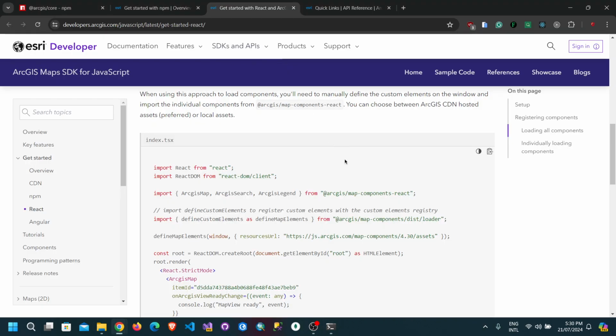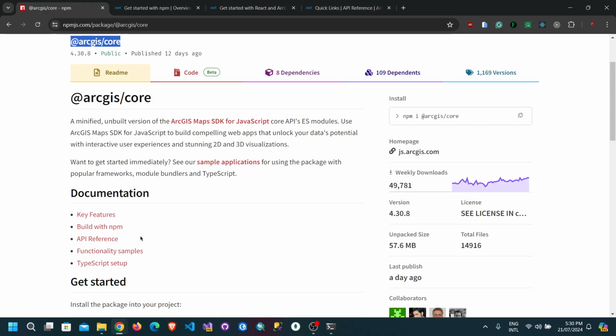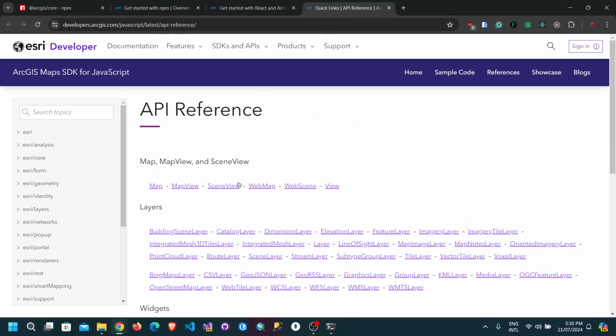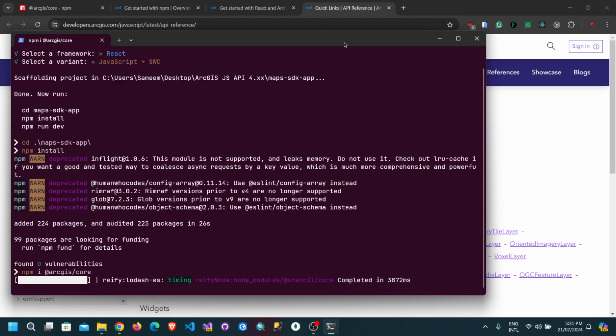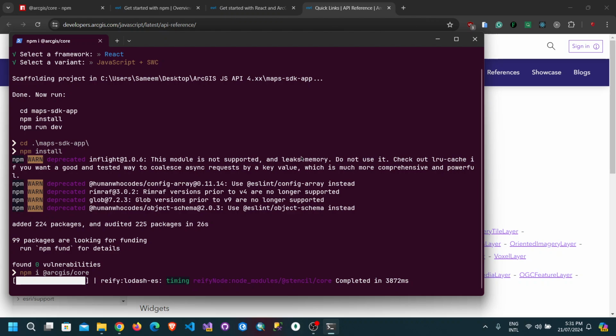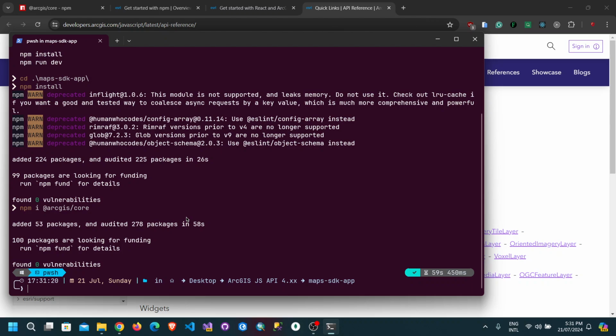One other thing is we can open the API reference from here, which is very useful. Anything we need to look at, we can cover it from here. So let's see if it's done here. Okay, it's almost done, well, it's taking some time. All right, so it's finished. So let's open this folder in VS Code.